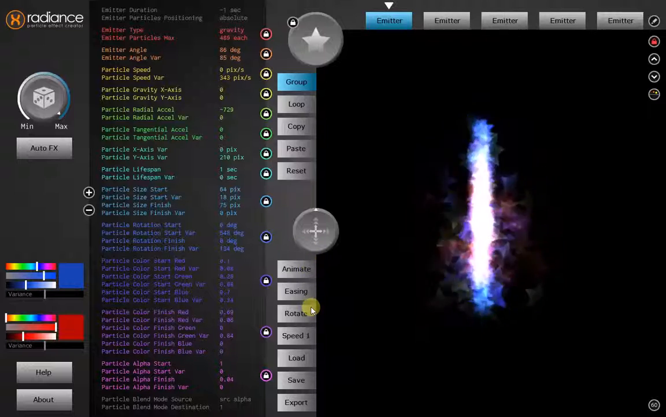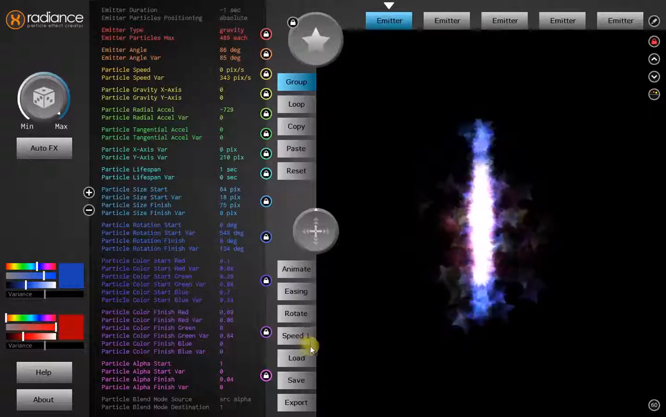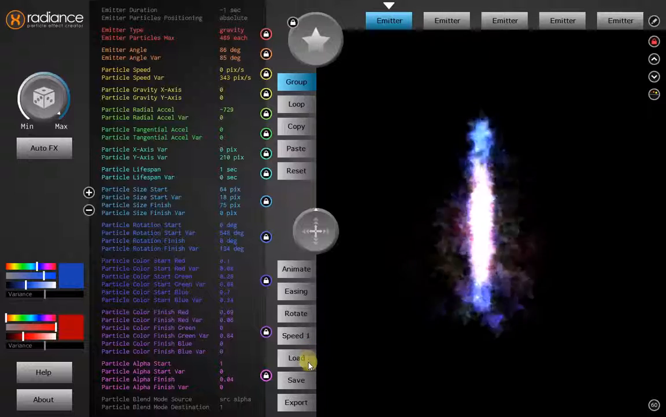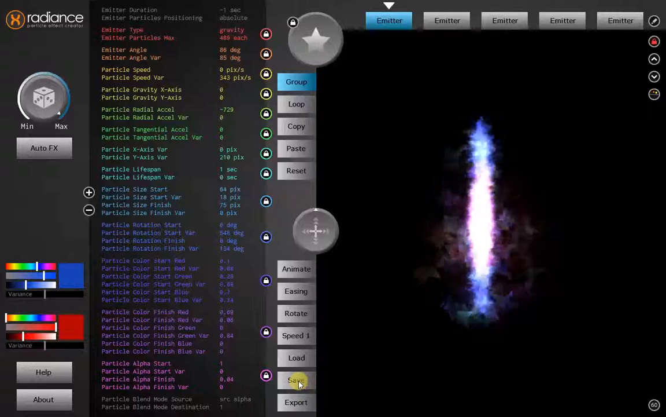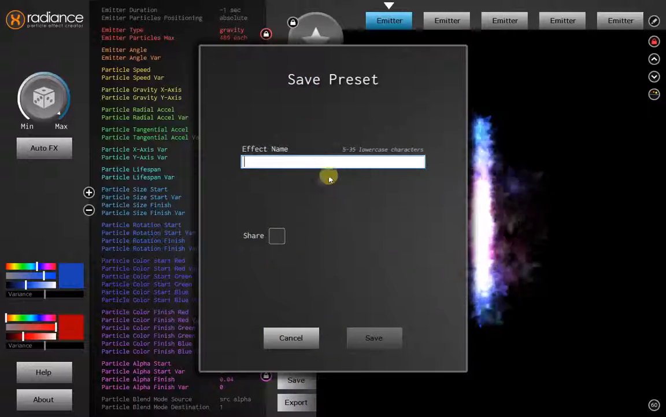Moving on to, let's see, we talked about animate, easing, rotate, speed. We didn't talk about load, save, and export, so let's do that. Starting with the save, hitting that one will open up a save dialog. It will ask you for an effect name, and it needs to be 5 to 35 lowercase characters. If you're trying to write uppercase, it simply won't allow you, so you won't go wrong. Let's say I want to call this star. I couldn't write that. Star stripe.